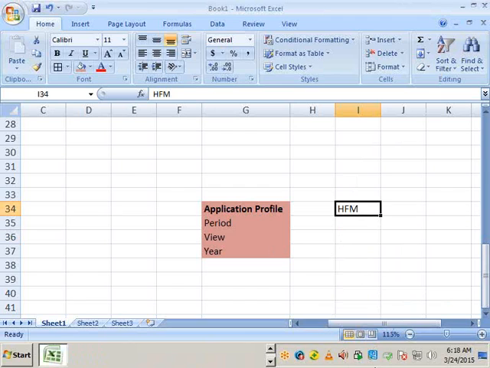So you can create the HFM application. The application profile is required when you want to create the HFM application. These three things will be available in your application profile only. So before creating the HFM application, make sure that your application profile is ready or not.